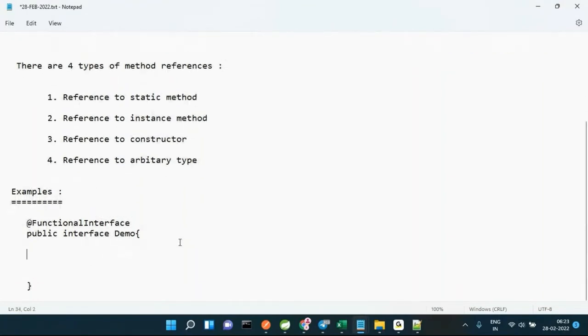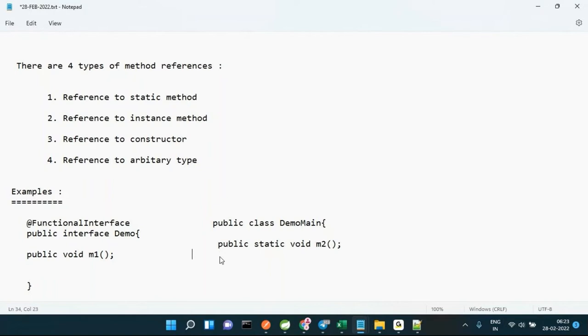In this functional interface, there is one method, public void m1. That's fine. There is another class, public class DemoMain. Here, public static void m2. It is not an interface; here you just write System.out.println in the m2 method.